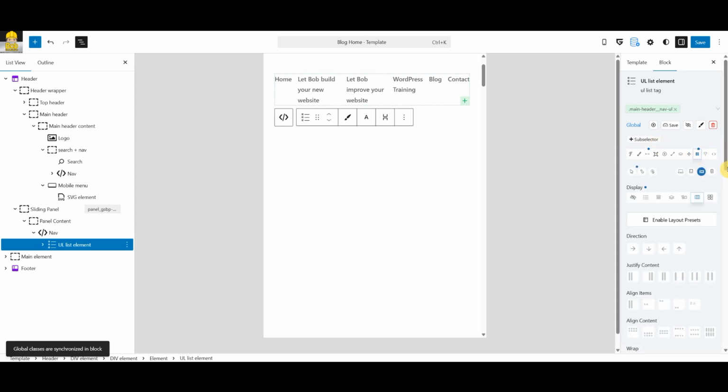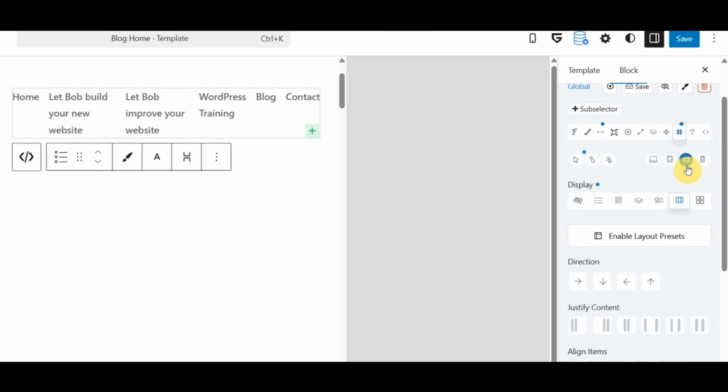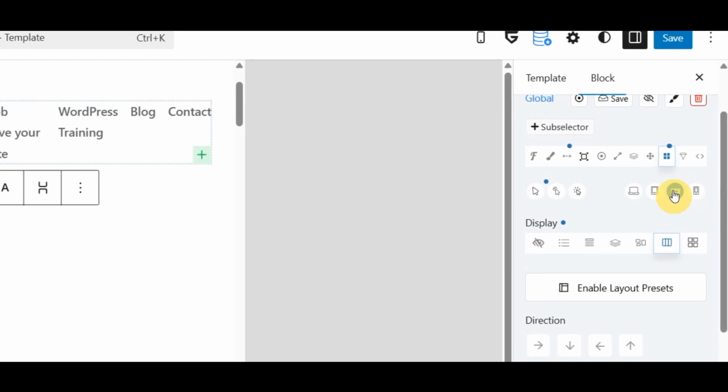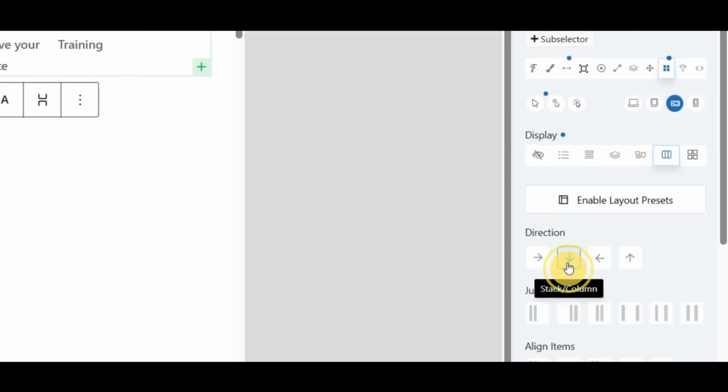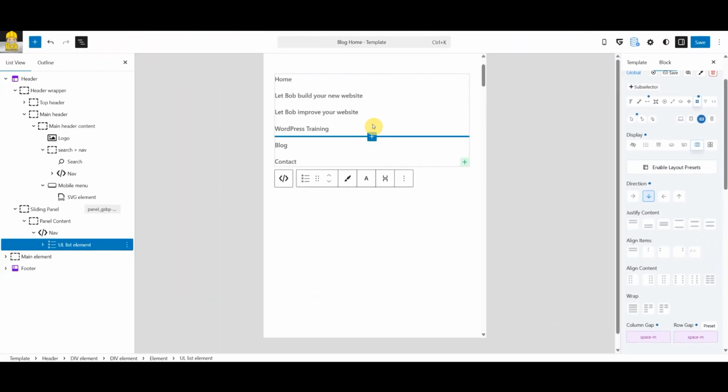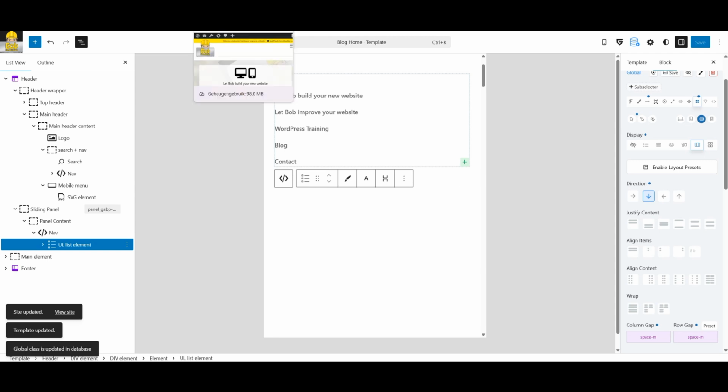So let's go to the layout and make sure you have this breakpoint selected. Otherwise, it will be a row on mobile or on desktop as well. And we just want that on mobile. And we select direction like this, column. And then it is below each other. So let's save this. Let's save the class. And let's look how this looks on the front end.